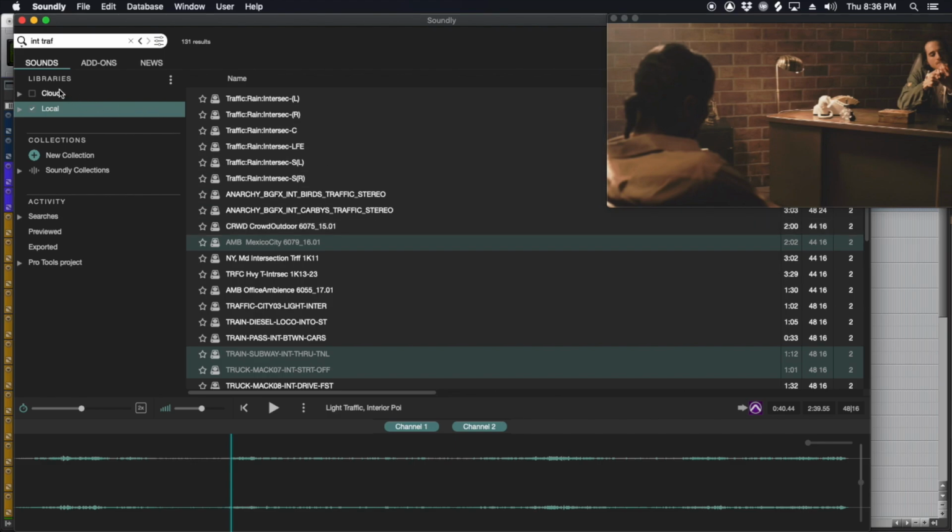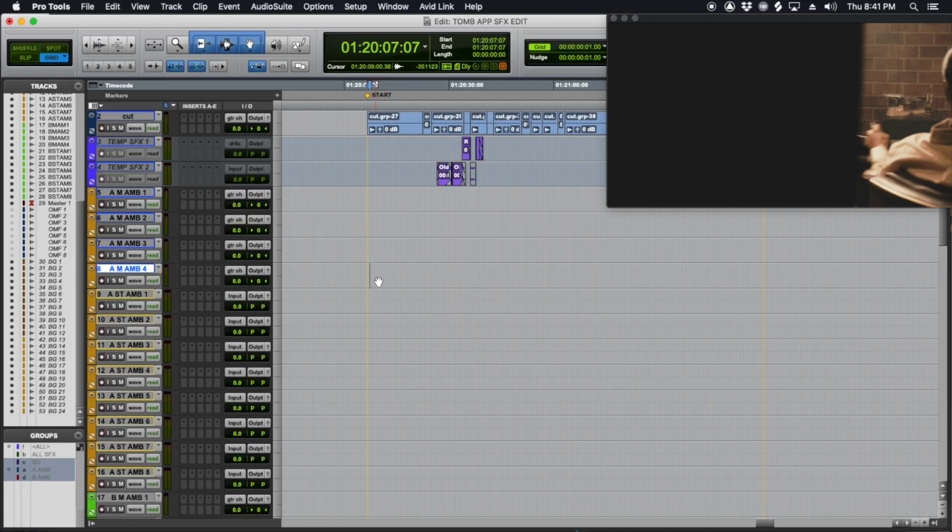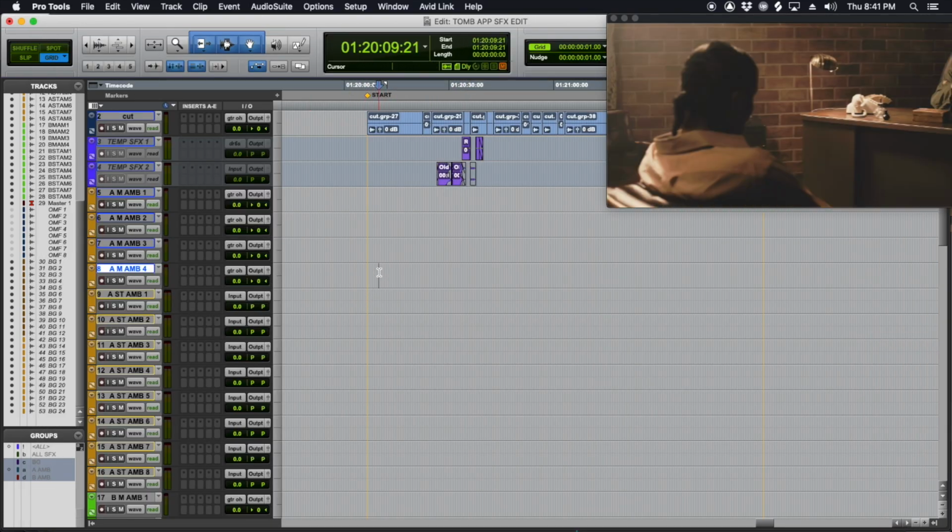It's got a pretty cool cloud feature where you get access to some of their sounds, but I wanted to see how it dealt with my library, which is around 2 terabytes, and just kind of be able to compare it to SoundMiner. I'm not going to get too far in the weeds on Soundly. I really want to focus on just kind of what sounds I'm going to be adding to this.